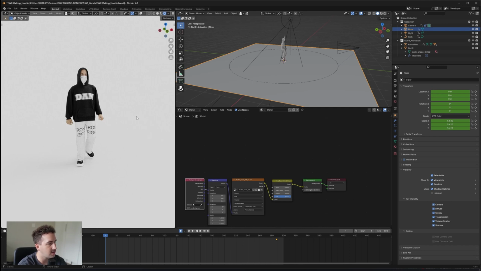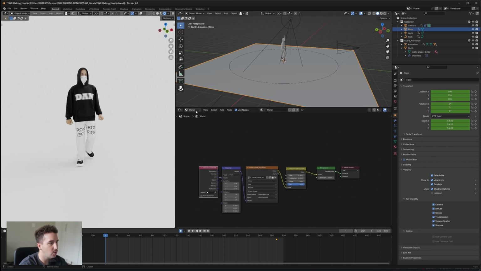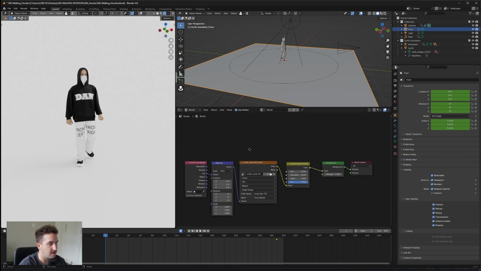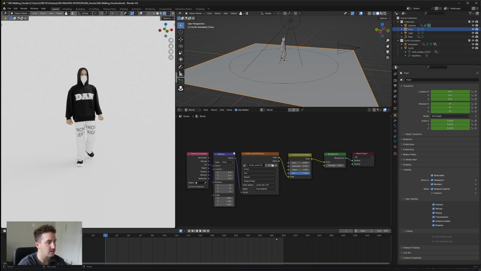What is up, guys? Today I'm going to be showing you how you can create an infinity white room in Blender. So basically what you want to do is go into your world settings, and these are the settings I used for this scene specifically.